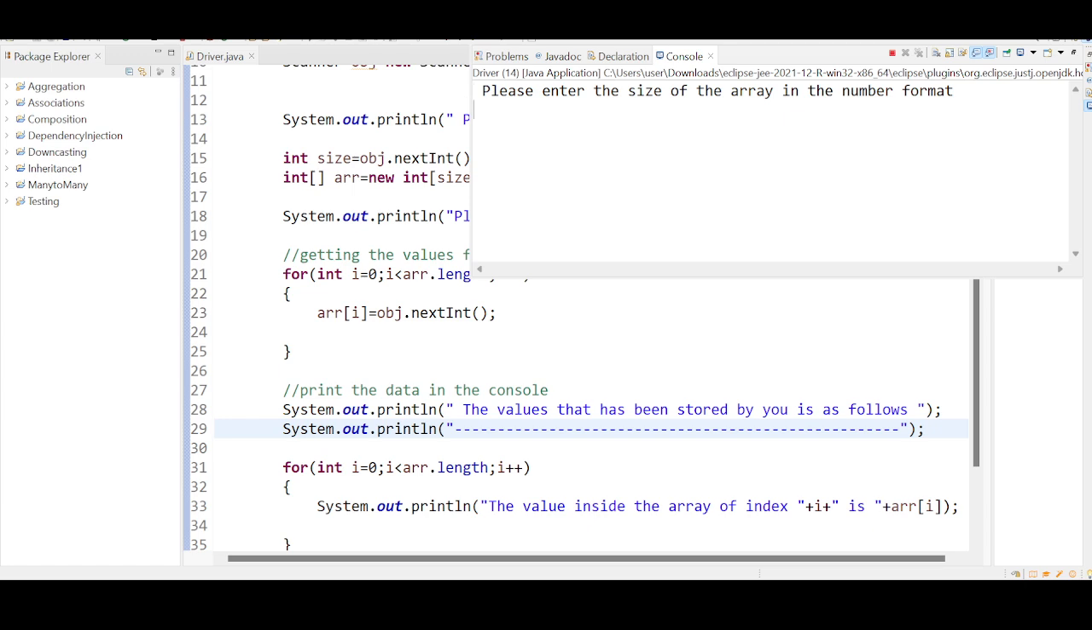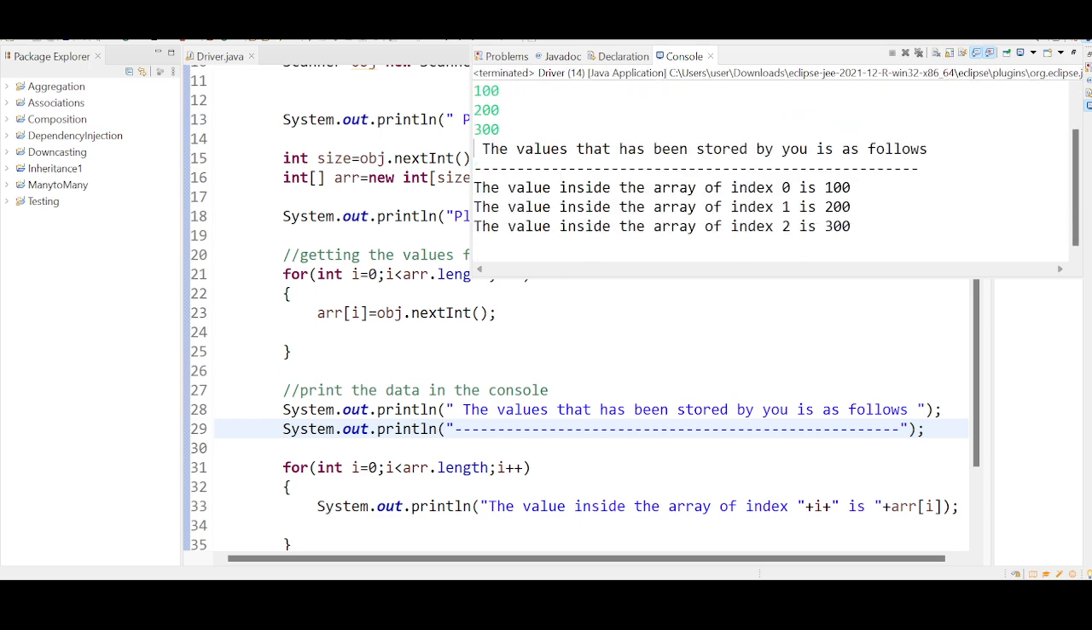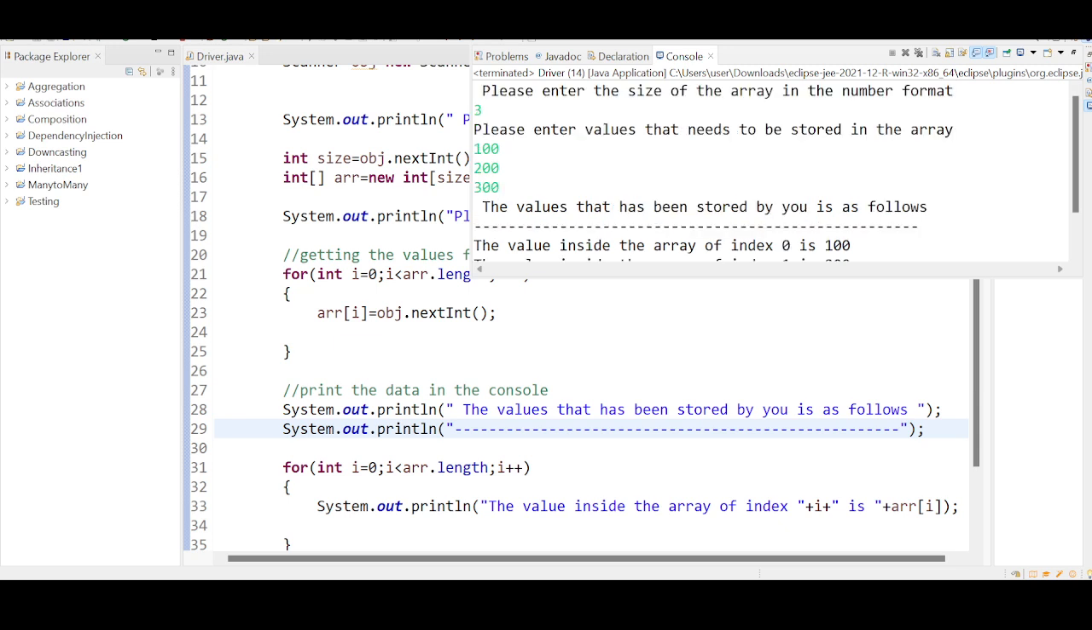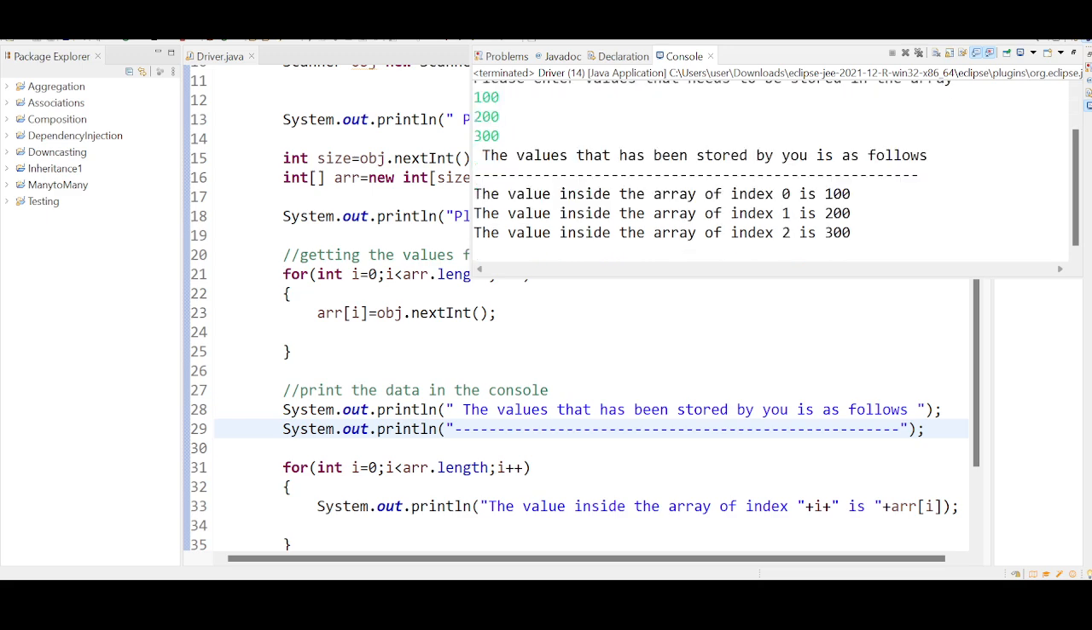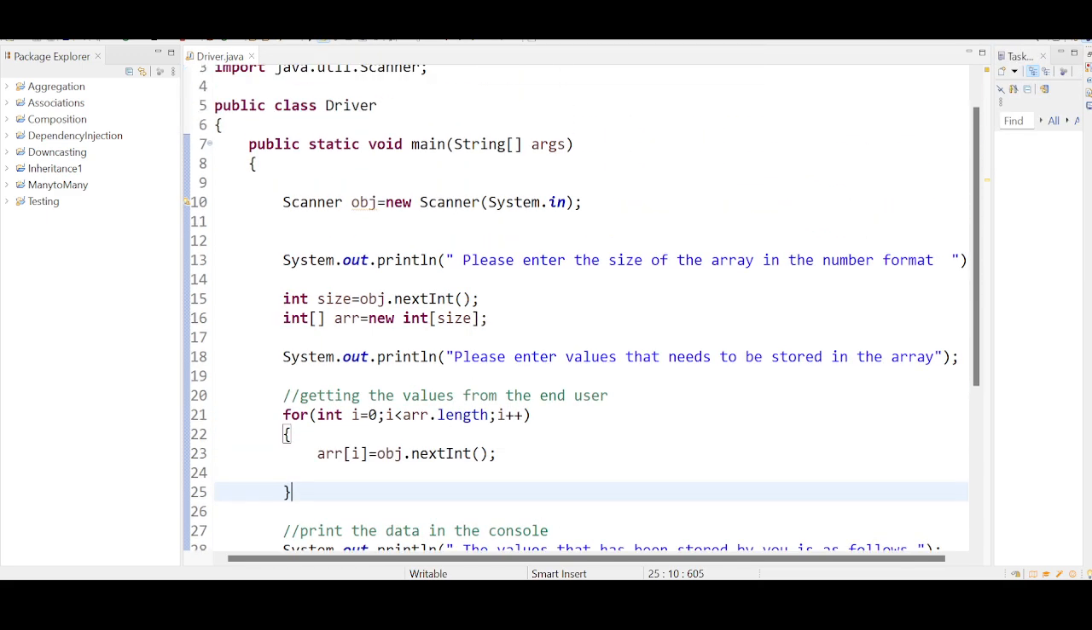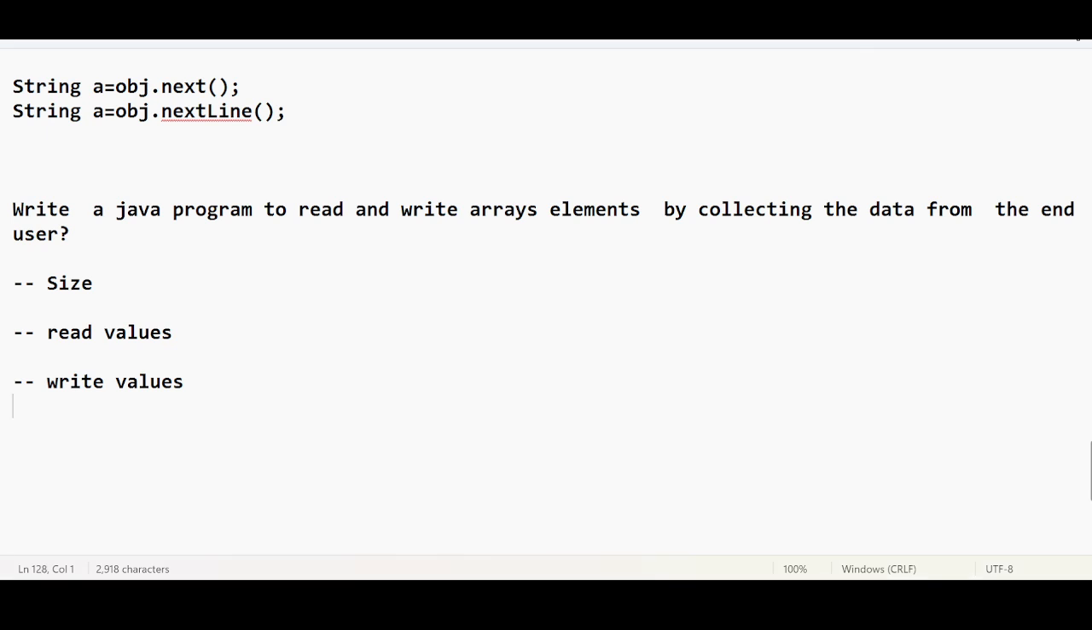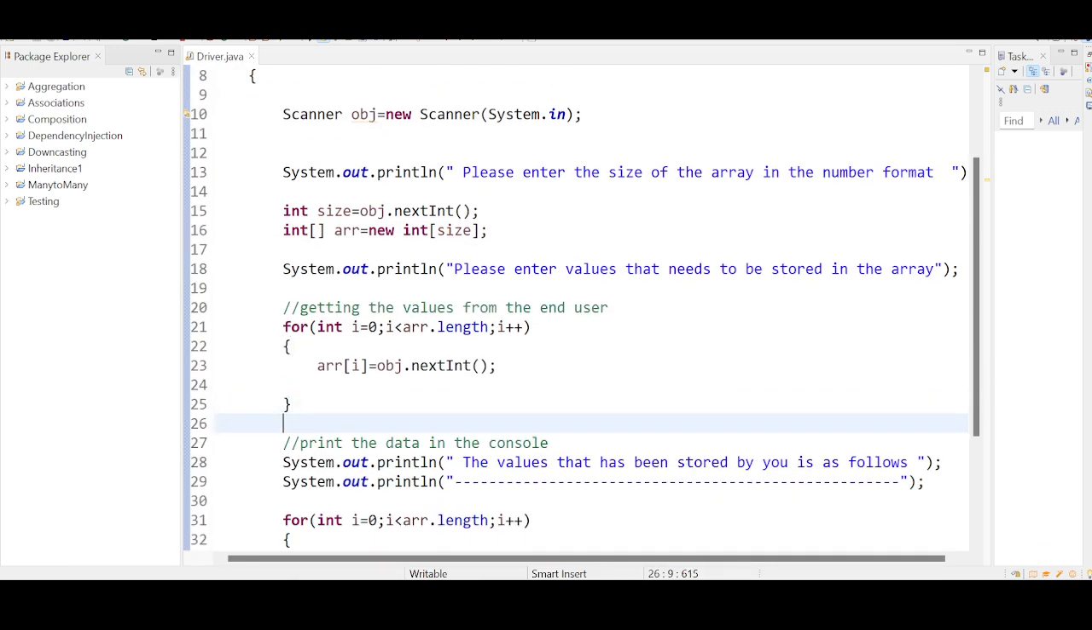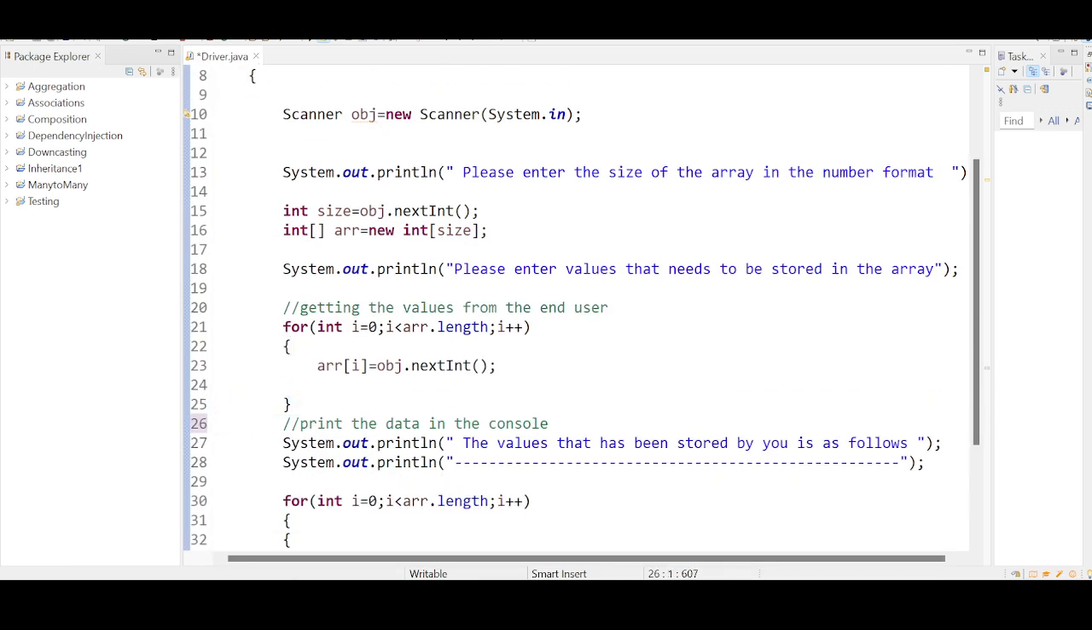If I want to enter the size 3, now I am changing the size, guys, 3. So I can enter only 3 values: 100, 200, 300. The values that have been stored by you are as follows. Value inside the array 0 is 100, 200. See, the values are getting stored sequentially in an orderly fashion. This is the typical program to write a program to read and write elements by collecting the data from the end user. If you get a question like this, this is how you can write the program.